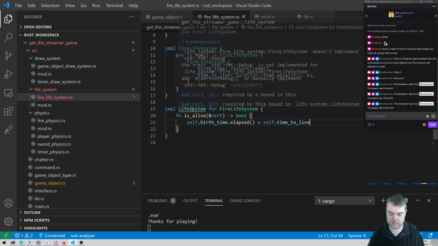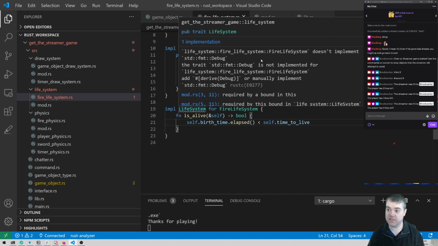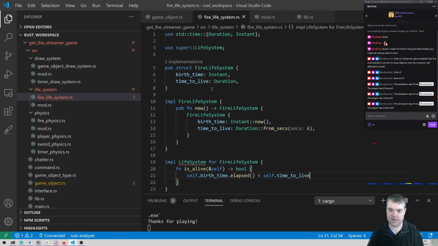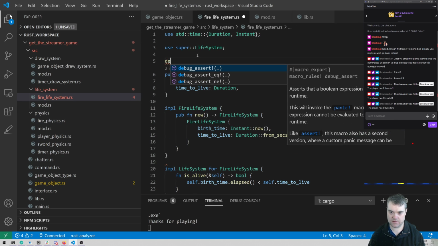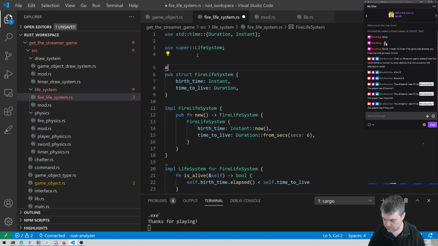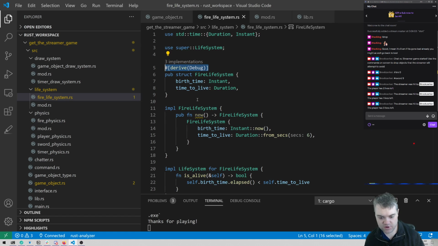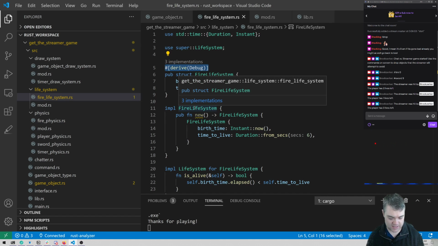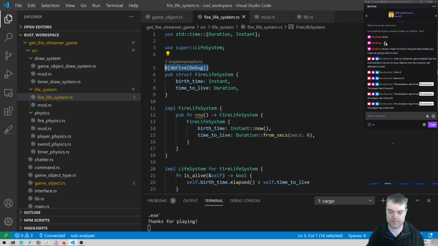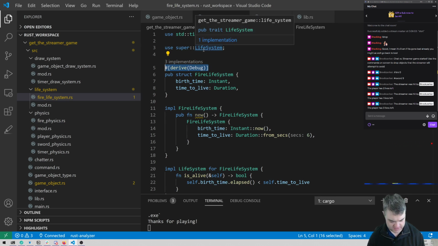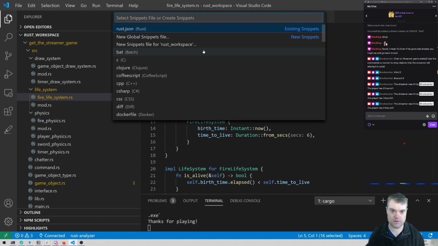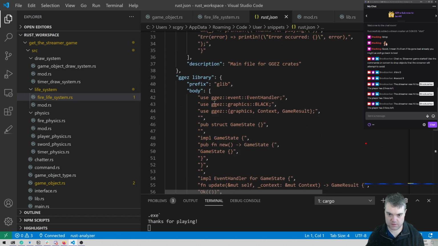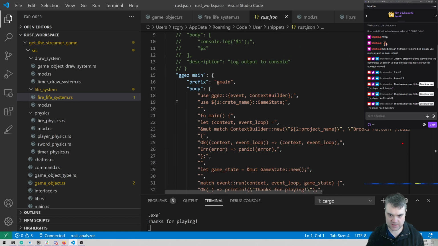What are you upset about? Doesn't implement. Oh, fire life system. Okay, so you have to implement. I use this enough, and I've noticed that now that I'm not using RLS in here, it's not auto completing for me. So I want to create a snippet. So where is that? That's here.